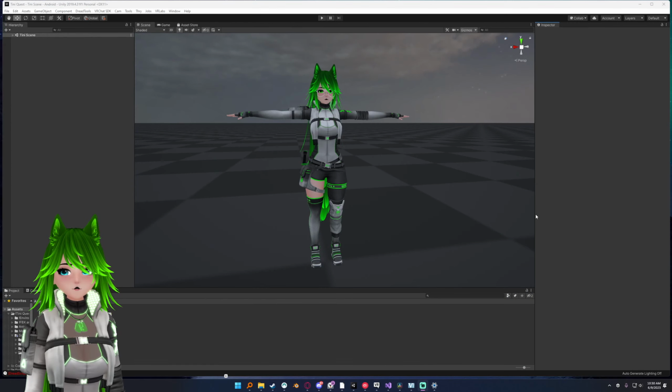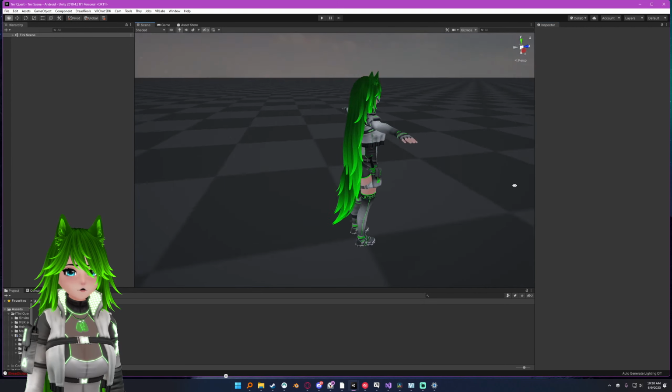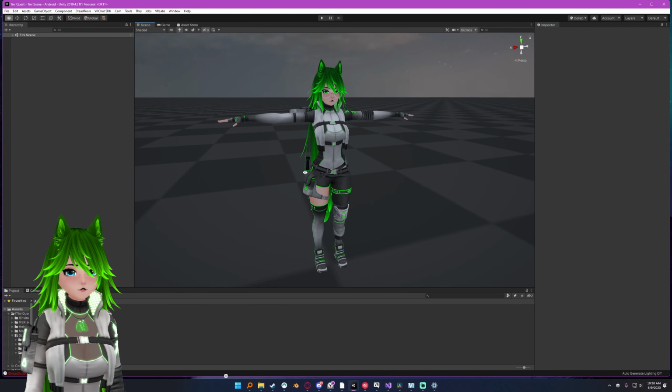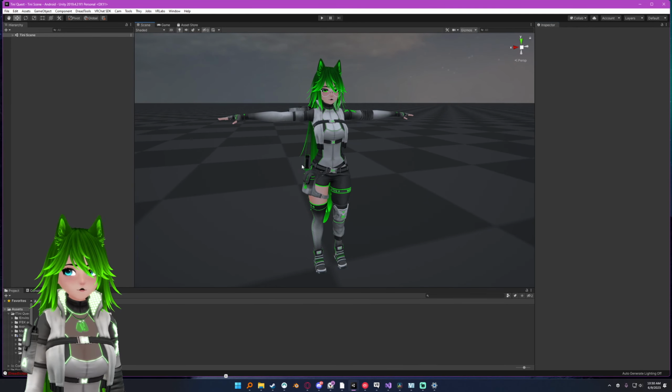So lastly, I want to show you how to change the color of the quest model. I recorded this in advance, but I forgot to record a transition. So this is the transition. It's going to be a little bit of a cut.